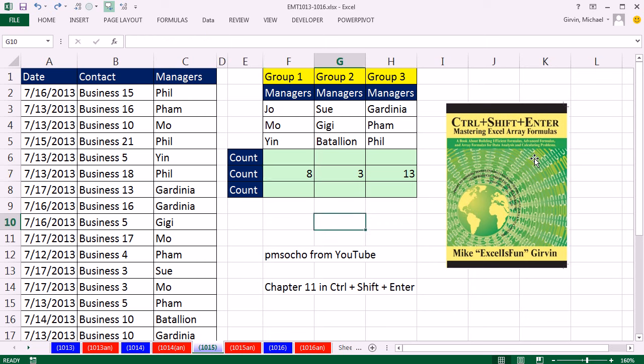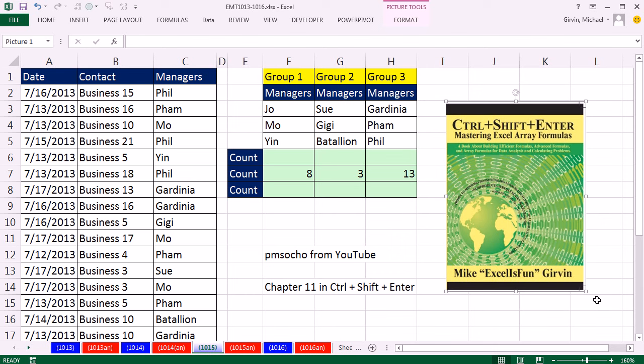Control-Shift-Enter is a book that I've written. The actual paperback is not out yet, but the ebook is already out, and the DVD is already out. And pmsocho from YouTube has already downloaded it and read up to Chapter 11.